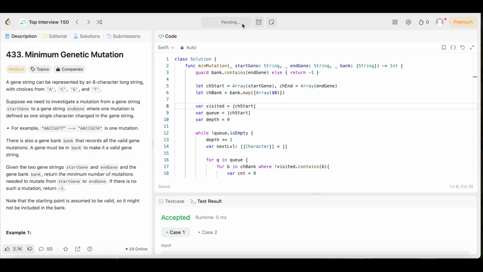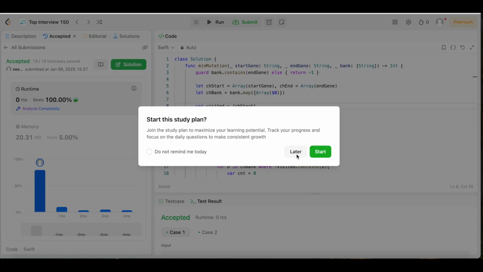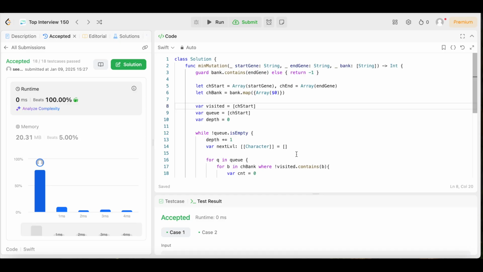Make sure it stays accepted after we submit it, because we all know how this LeetCode stuff can get. Let's see. Ooh, look at that, y'all. 0 milliseconds beats 100% of users with Swift, y'all. That's what I'm talking about. Those are some good numbers right there, y'all.